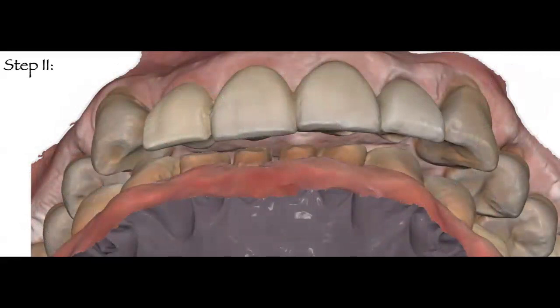Now, it is right here at this moment that we have to make a little alteration of a regular interocclusal record or scan. And for this, I'm going to use a leaf gauge, and I'm going to place this leaf gauge right in between the maxillary incisors 8 and 9 and the mandibular incisors.